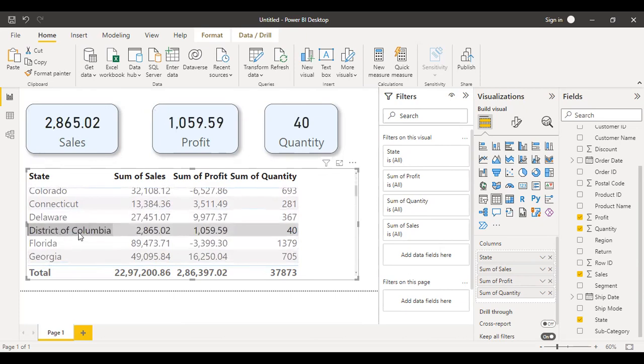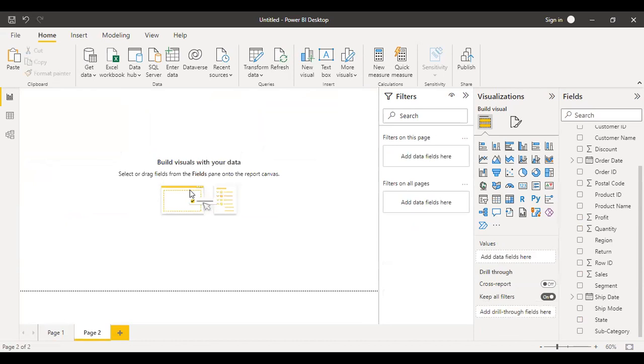I click on District of Columbia. All the numbers should match. This sheet is called number cards. Run this one. Go to the next page. The next sheet has this card.